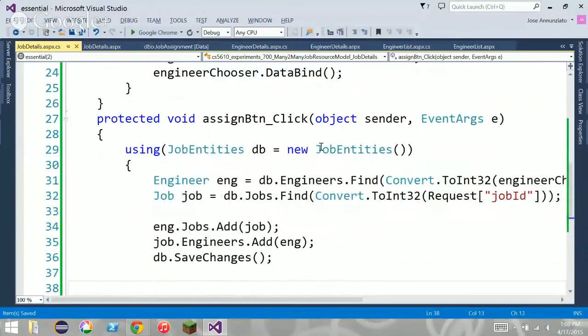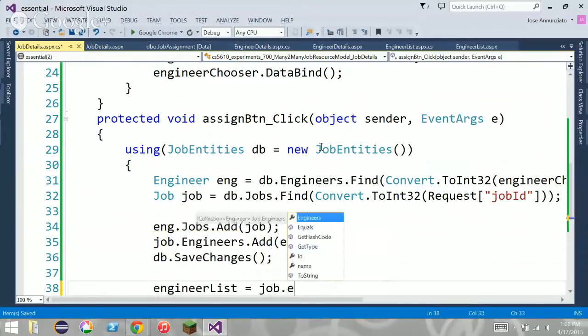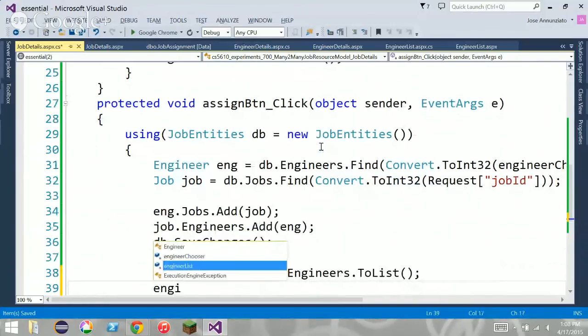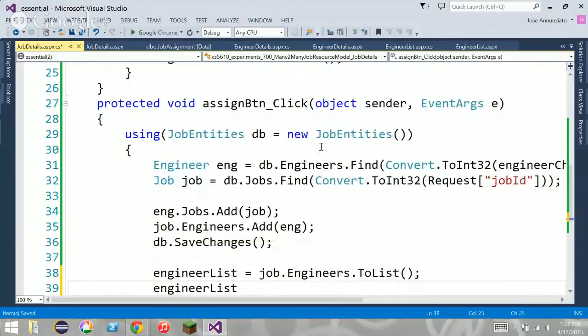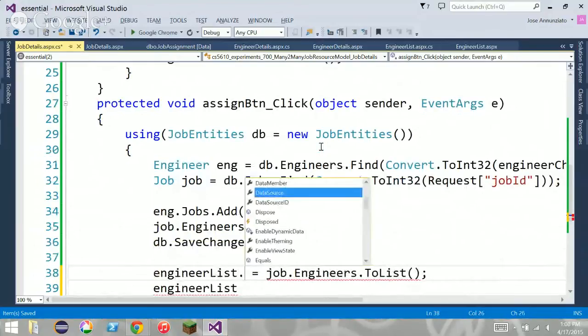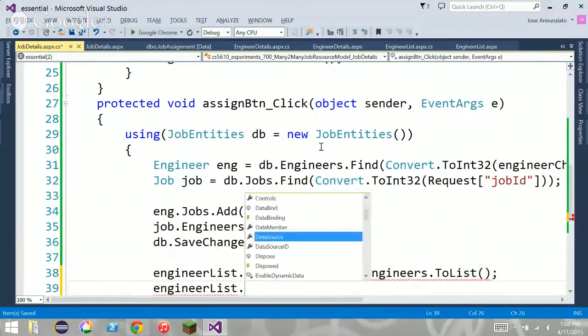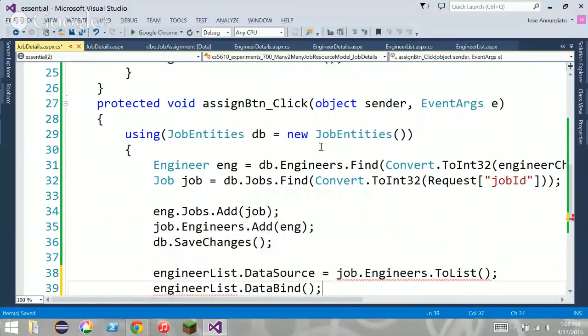And we need to re-update the list of the engineers assigned to this job. I'm going to say engineer list will be the job.Engineers.ToList. And oh, this is DataSource, right? And this is DataBind. Yes, I think so, right? Yeah.